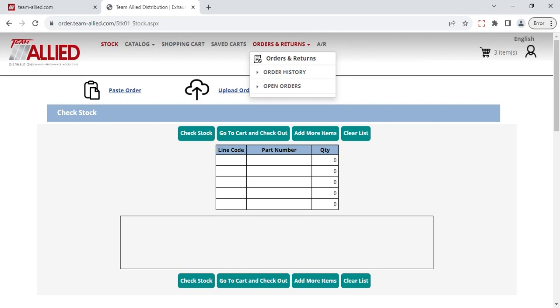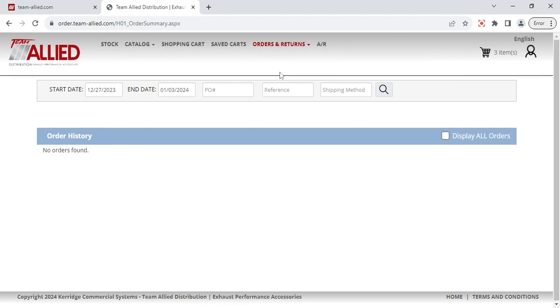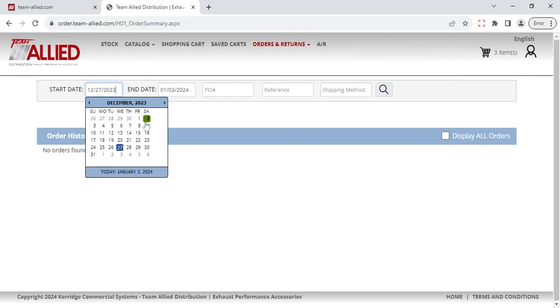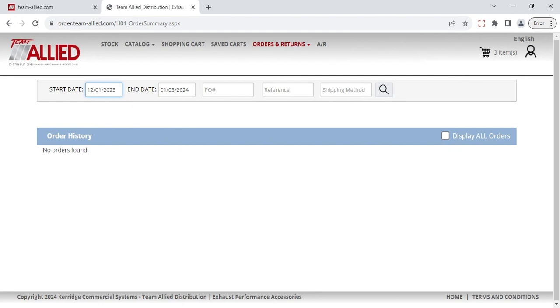First, going to look at order history. We go up to orders and returns at the top of the screen. We go to order history. We select the date that we're looking for, date range. This can be done up to 90 days. So this can be not only the previous 90 days, you can set it to prior to that, but only a 90-day window is suggested.